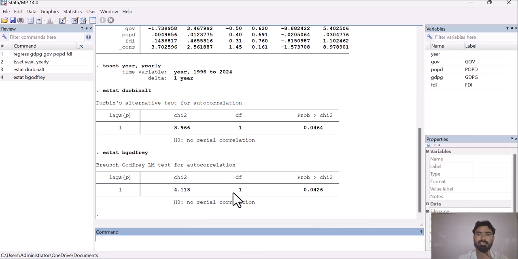So both of these tests tell us that there is an issue of autocorrelation. So now we conclude that there is an issue of autocorrelation in our data set as our residuals are correlated. So the next step is, how can we remove this serial correlation from our data set? There are different methods or techniques which are being used in different studies to remove the serial correlation issue from a data set.